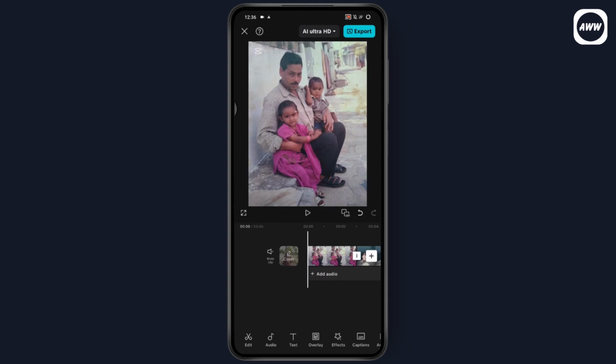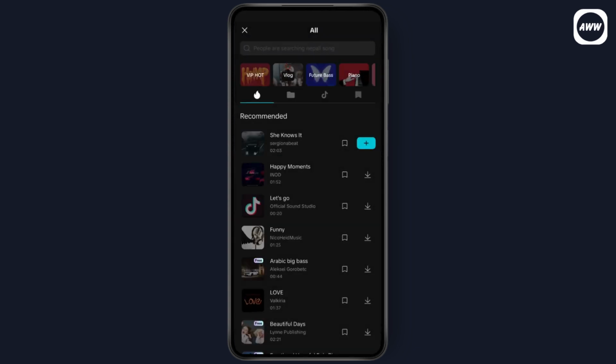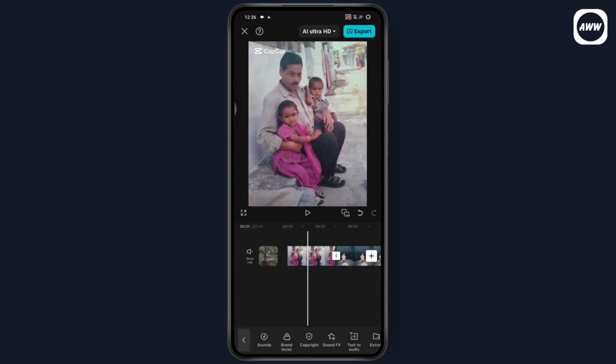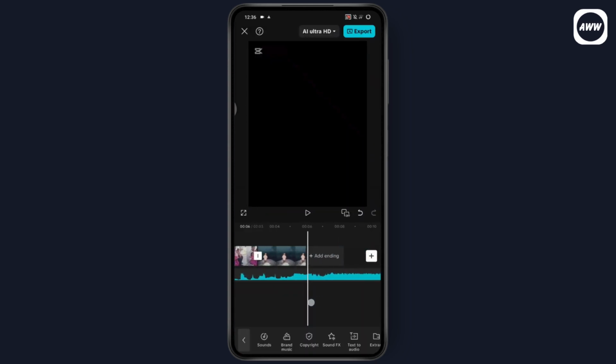Now, after adding your pictures, what you need to do is you just need to simply go with add audio, which is on the bottom, and then you can go with sounds, which is on the bottom left, and then you can simply add any music that you're comfortable with. After adding the music, you can just simply adjust the music, and I'll crop or remove the excess music.